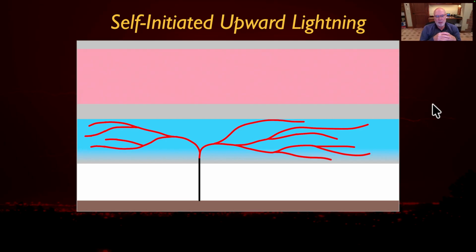upward lightning. And so the times that I have observed self-initiated upward lightning here in Rapid City, it's only been during intense winter storms with heavy snow, low cloud base, and very strong winds. And that's the only time that they have been self-initiated.